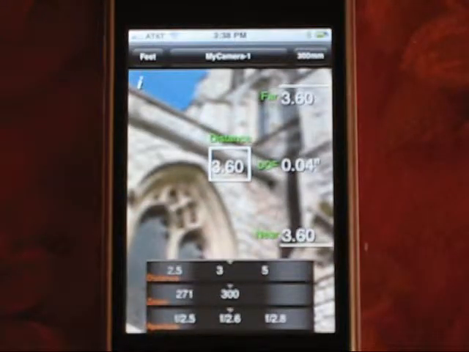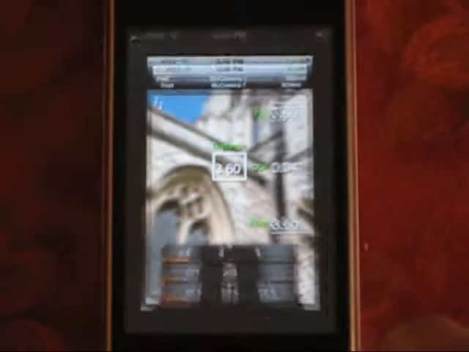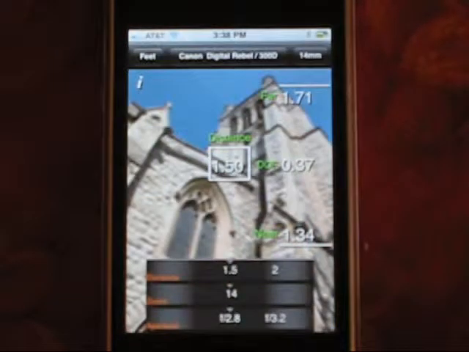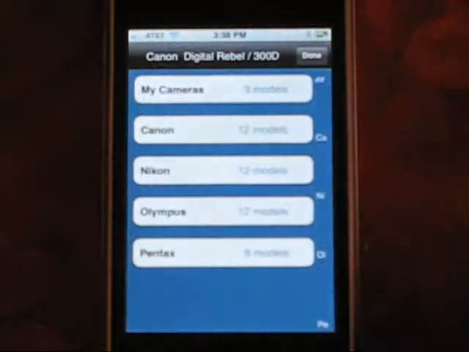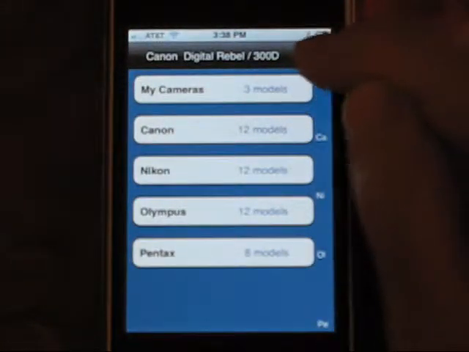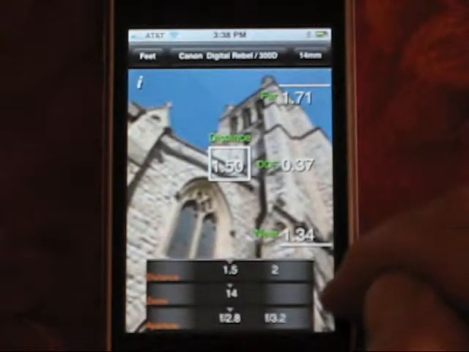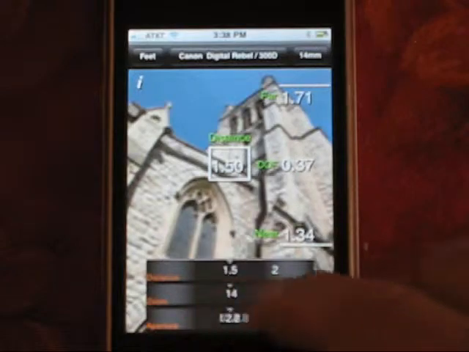TouchDoF is available in 2 versions, Lite and Pro. The Lite version contains a limited number of preloaded camera and lenses and no custom cameras and lenses, but it is free and a good way to preview the application. And remember, the Pro version contains an extensive list of preloaded camera and lenses and the ability to create custom camera and lenses.